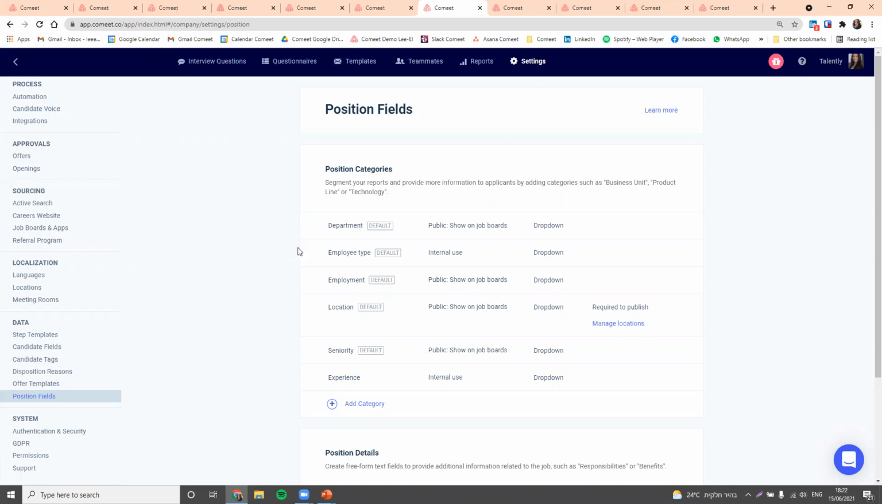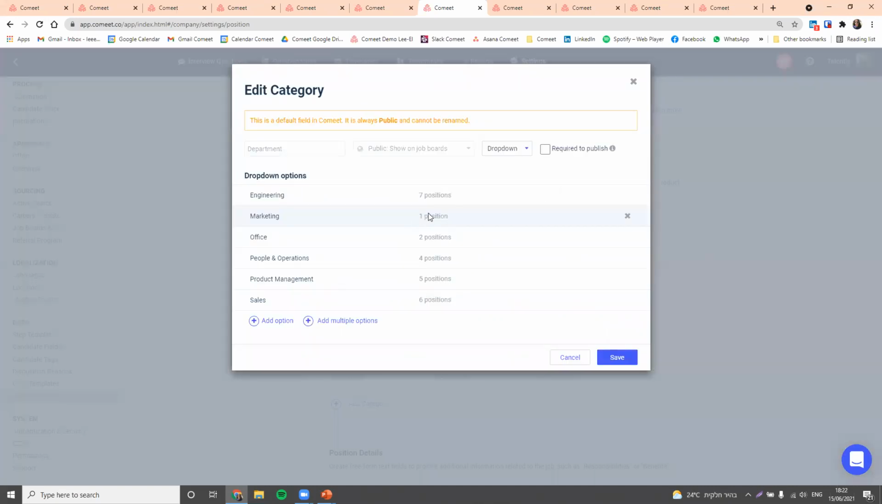So just as a start, we're all going to go into the department category. And our recommendation is to change this to a drop-down field, which means just like we saw in step templates, there's a basic menu that everyone needs to choose from. You can't add a name of a department every time you open the position.